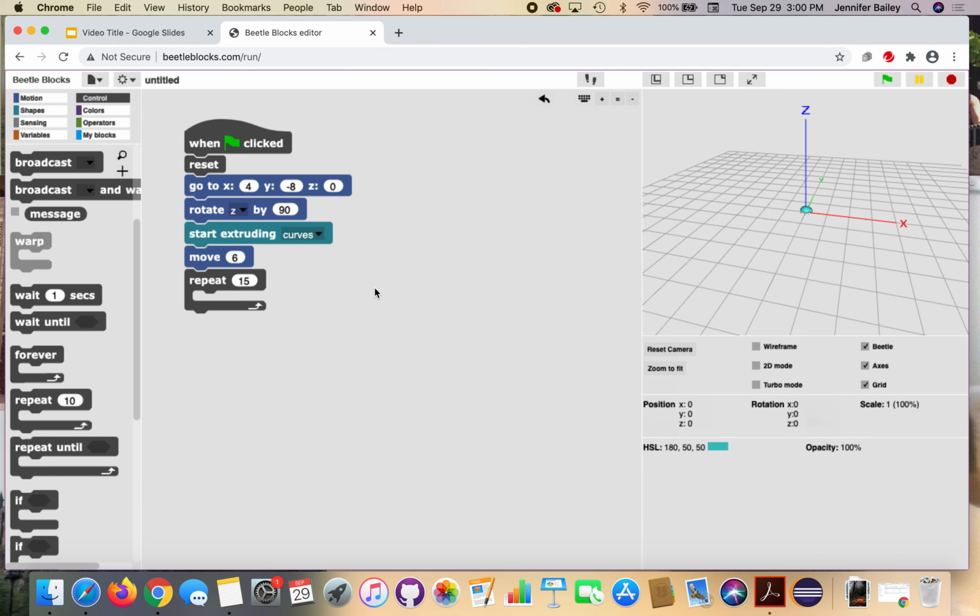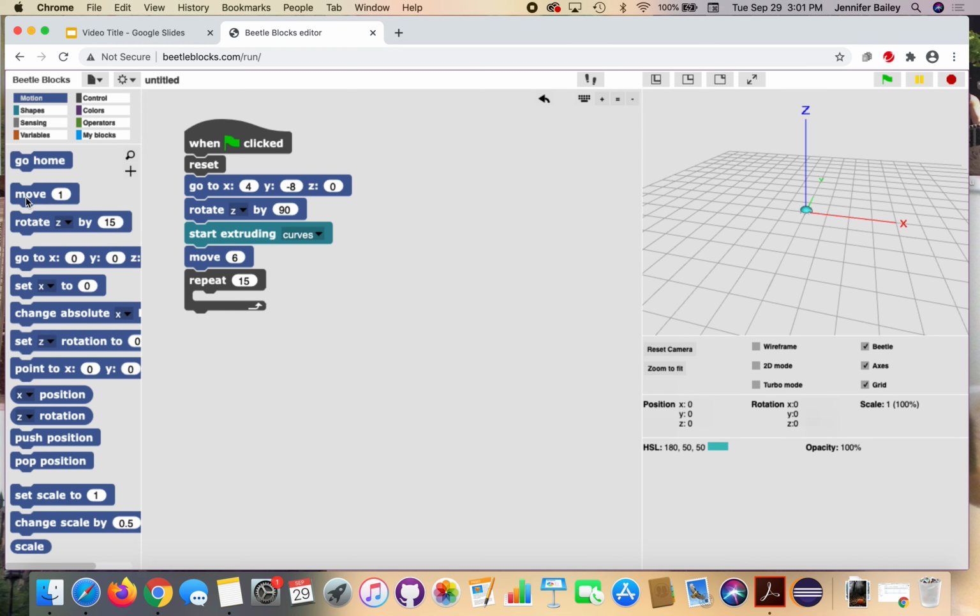All right, so far, like I said before, we're trying to draw the top of our ghost right now. So what we want to do is make sure that any repetitive code we do, anything that repeats itself, goes in this repeat block so that it keeps our program shorter. And so next we're going to move by 1. So we need to get that move 1 block from the motion drawer. And then rotate Z by 12. So we got the rotate Z block and we're changing it to 12.